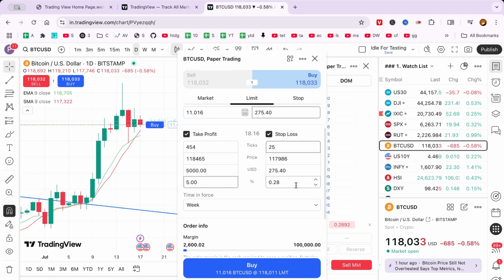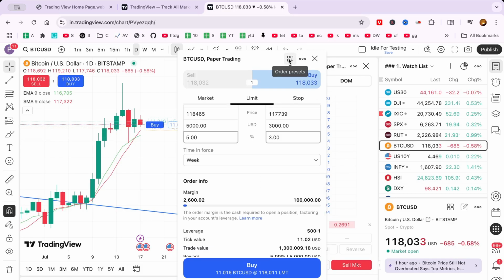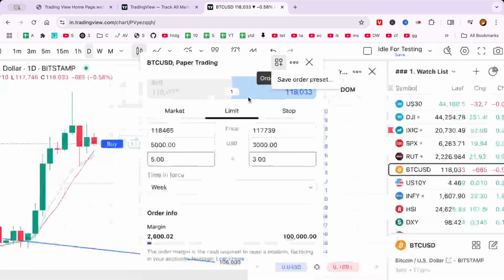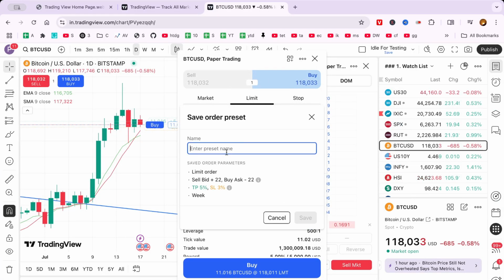Once the key components of your order are configured, click on the Save Order Preset option. This step consolidates all your custom settings into a reusable template, saving you from manually inputting the same parameters for similar trades. Choose a name for your order preset that reflects its purpose or trade strategy, aiding in quick identification and application in the future.